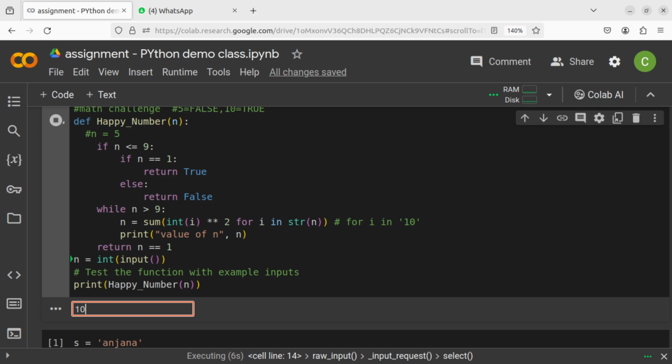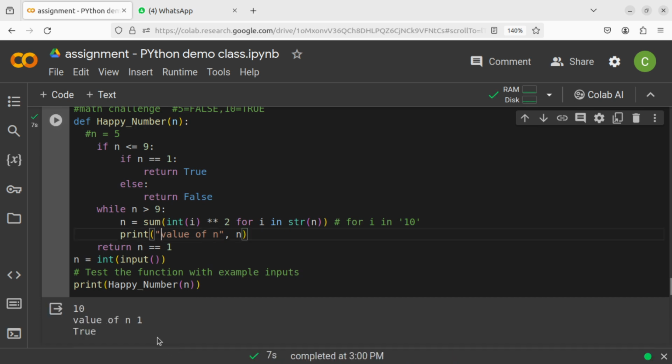Now if I say 10, the value of n is 1. Suppose we give 25. Now tell me, what is the value of n? 29. How? 2 square plus 5 square. 2 square is 4, 5 square is 25. So 29. It should give us 29, right?